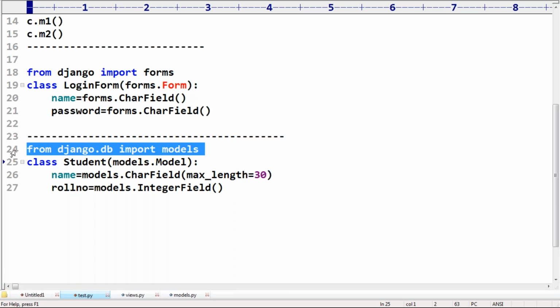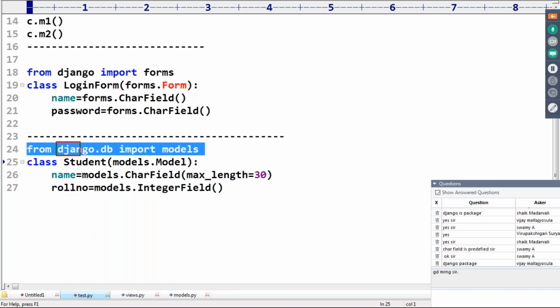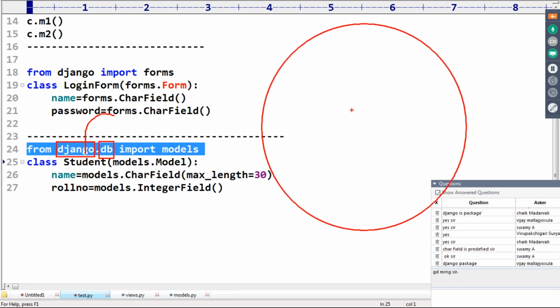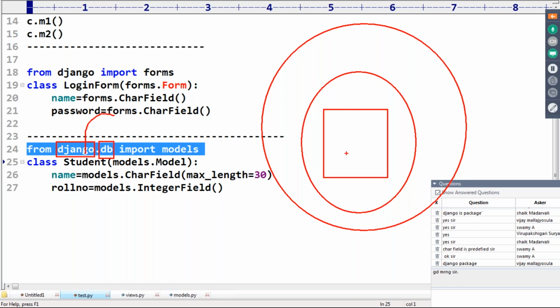Django is a package. Observe very carefully, sir. In that package, DB is a sub package, because a package can contain sub packages also. So something like this style. This is the Django. In the DB related, there is one module. That module name is models.